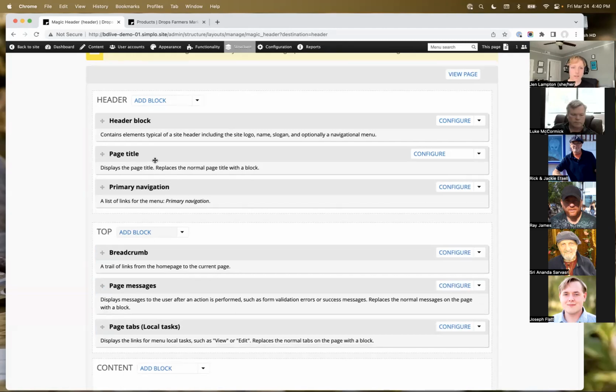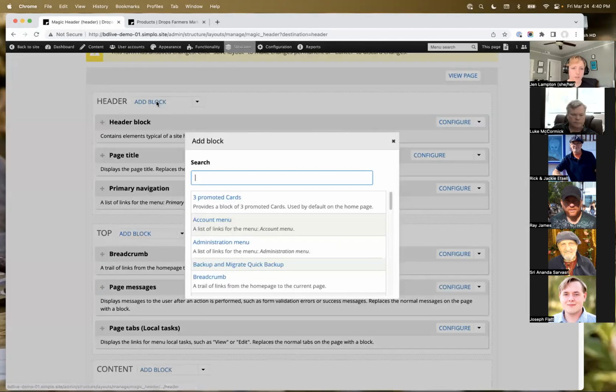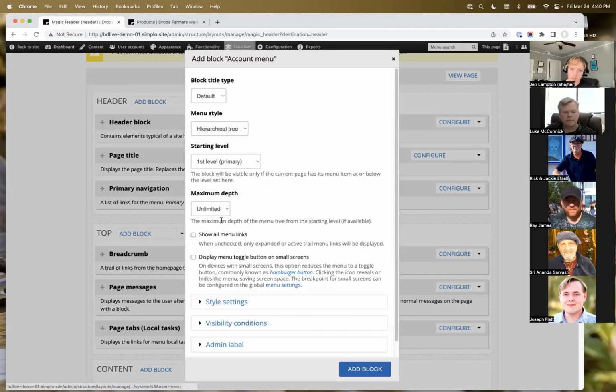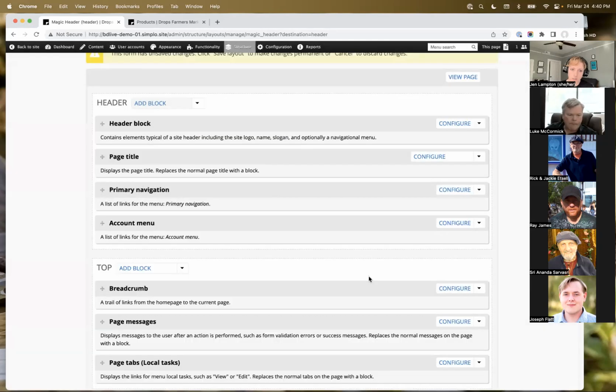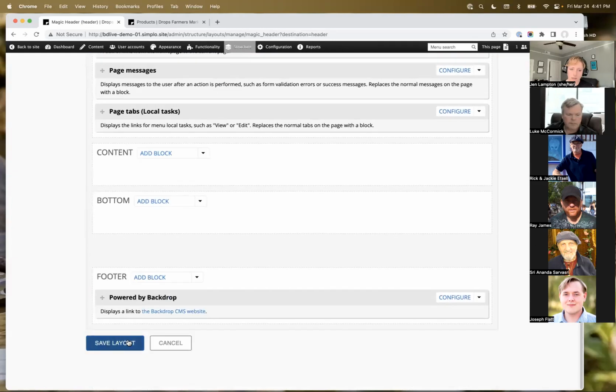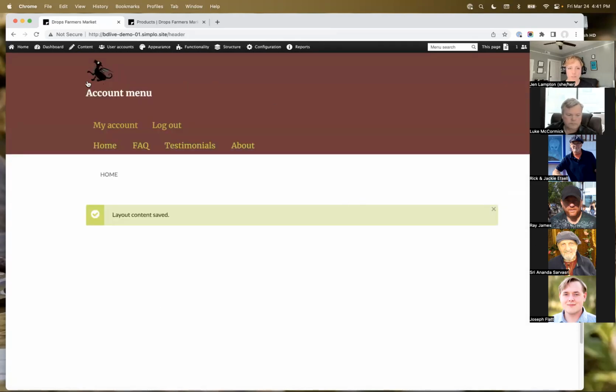Okay, and then we wanted the navigation on the top right. So we could add either the account menu, which is what the navigation was before, or we could add another header block that would have just the account menu in it. Maybe I'll try it this way, hierarchical tree. Let's do top level only. And this, I'm expecting not to have any layout to it. It'll just throw all of this stuff, yeah, vertically oriented. Oh, that doesn't need a label.